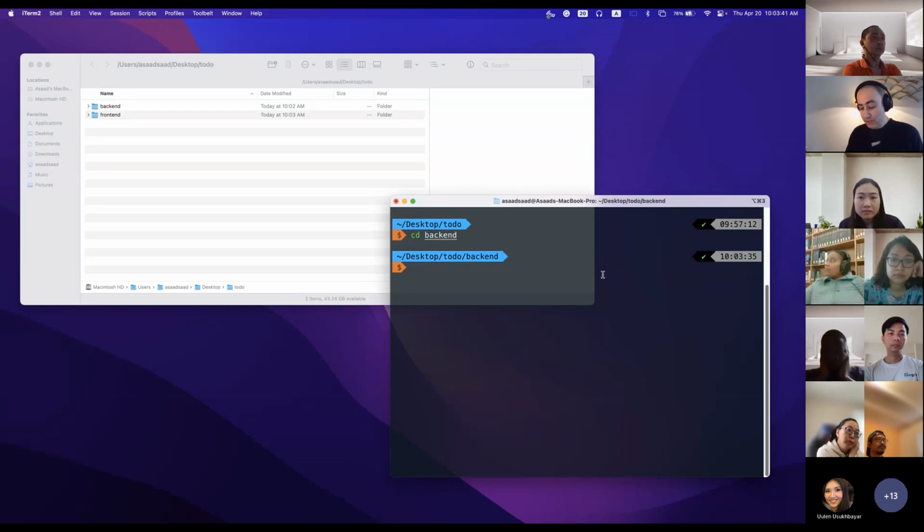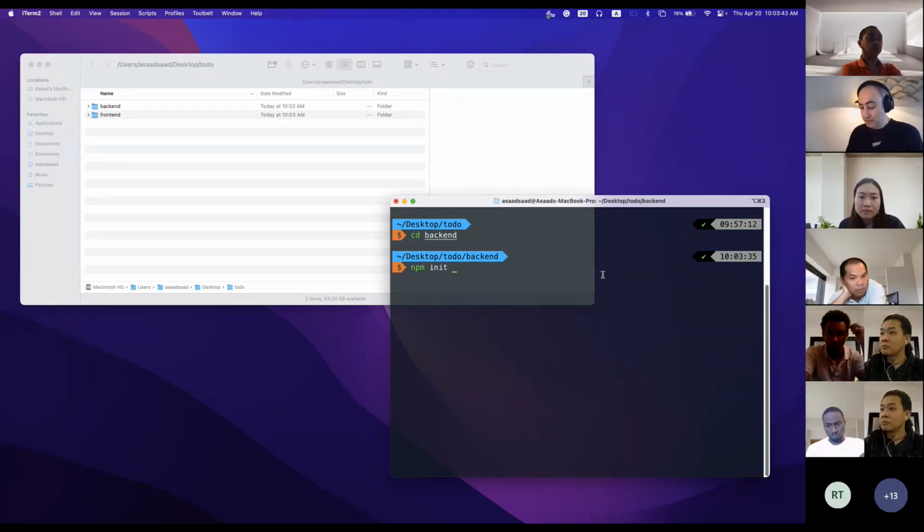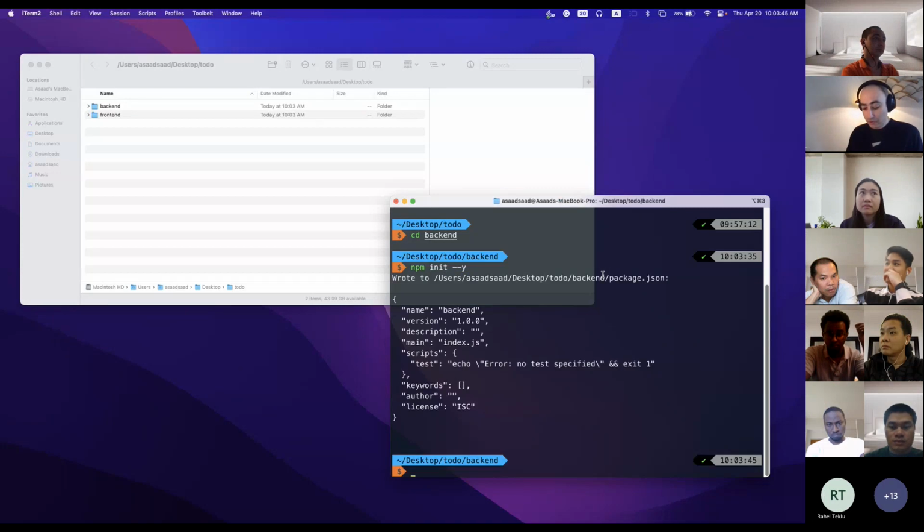So now I am in the backend server. The first step is npm init -y. Good. Then npm install. I probably need Express, I need Morgan, and I need some database, so I'm going to have Mongoose.